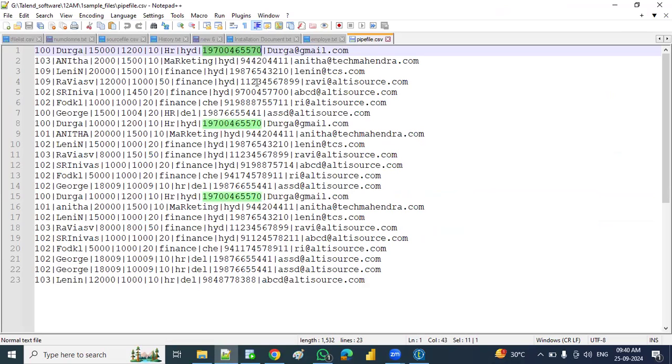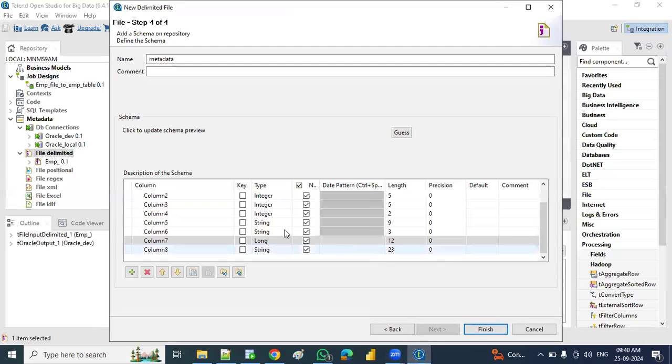An integer can allow up to 10 digits. Mobile number is 12 digits with country code, so it is a long data type. So Talend automatically gets the schema, whether the metadata schema header is available or not available.